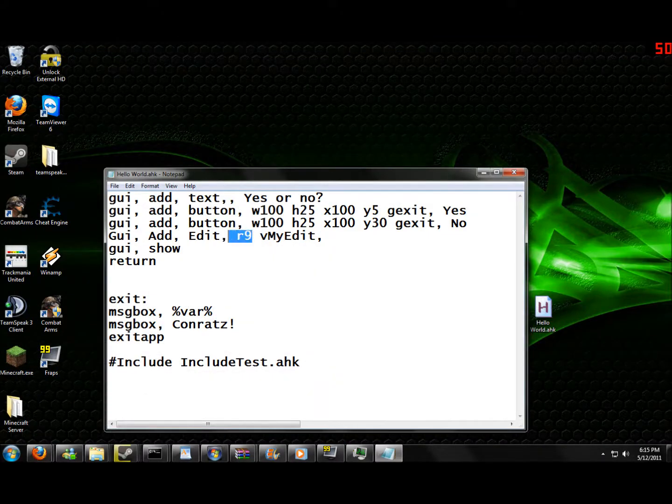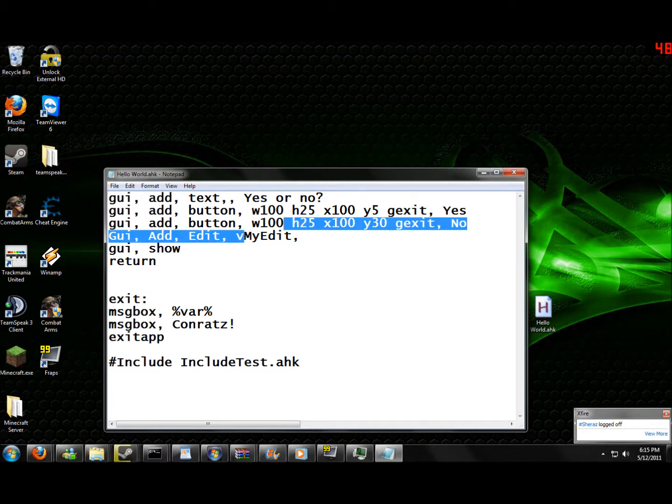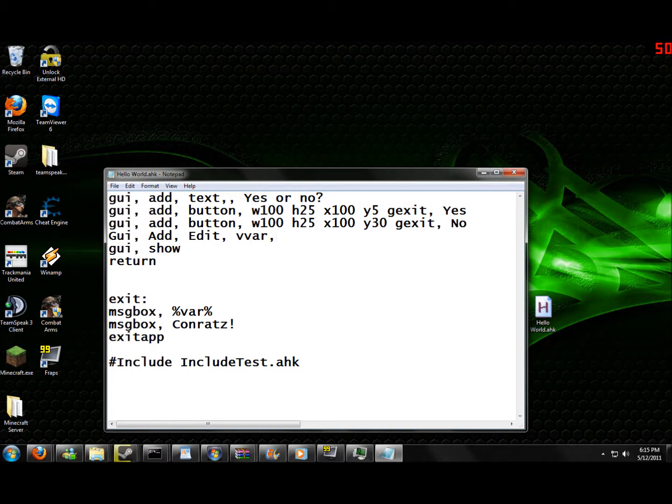So now here's what it's going to be all about. You're going to type in GUI, add, edit, because you're adding the edit box, and the variable for the edit to be stored in is going to be, in this case, var, because it's very general. We don't know what it's going to be used for. But when you make a long script, you always want to give the variable a name that relates to its purpose, so it's easier for you to remember.